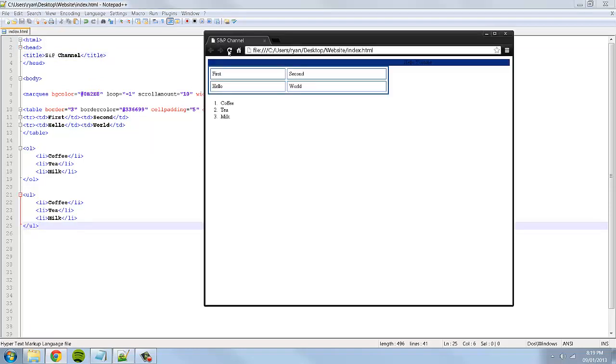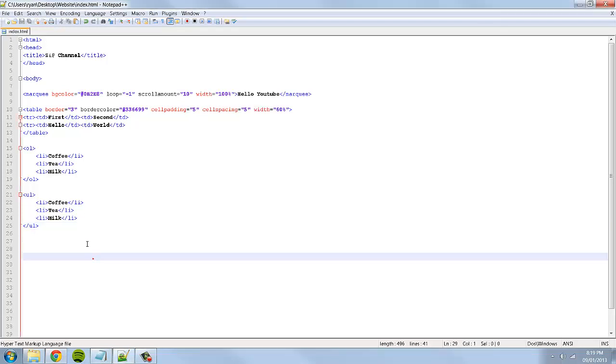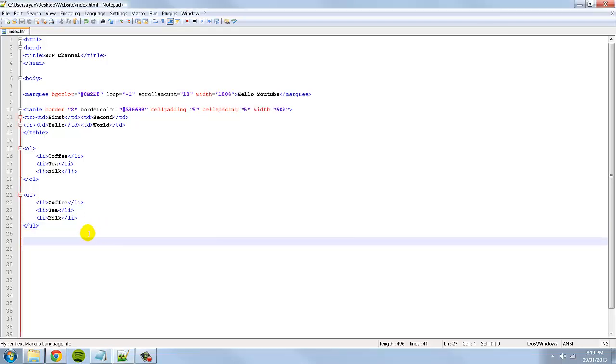And now I'm going to quickly show you this unordered list. See, it's bullet pointed right here. So that's how you can do lists, tables, and a marquee tool.